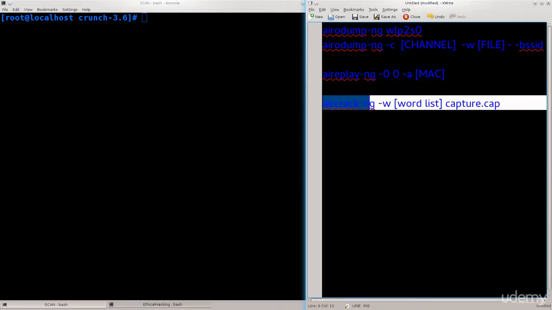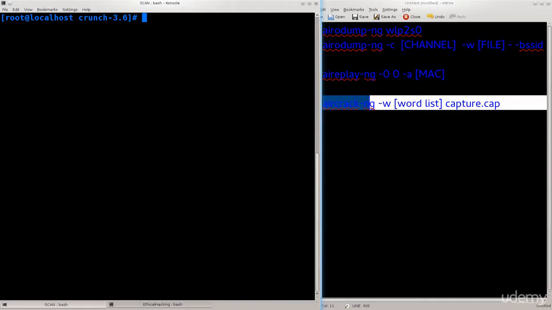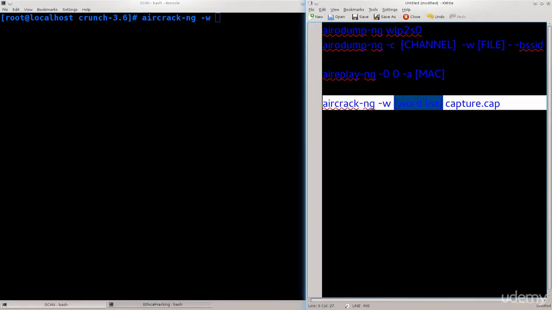Anyway, we have aircrack-ng, so I'm just gonna go ahead and type that in. We need -w for a password or a word list that we're going to use. Now you can find these online and download them, and I've seen some pretty good ones. It's 48 gigabytes, something like that.